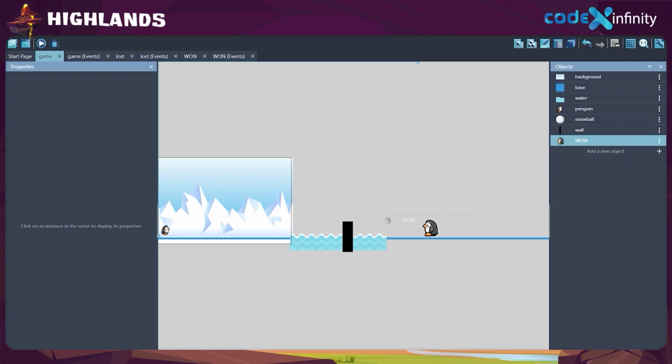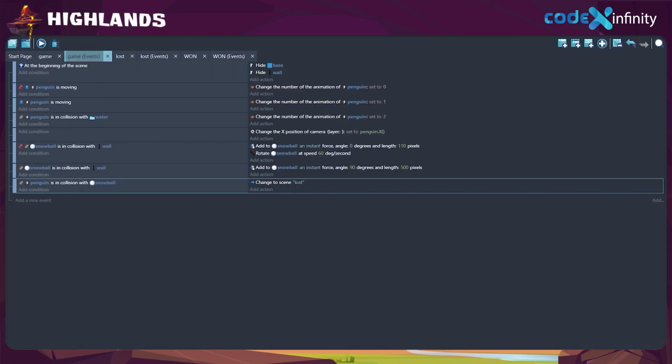Now let's code the condition for the game 1 scene. That is, the scene where the baby penguin meets the mama penguin. To do that, we can go to the game scene, right? Then, all we need to do is copy the last event and edit it. So right-click on the last event and copy it.